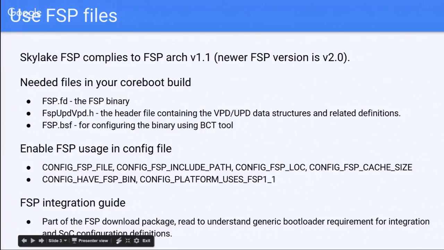Enable FSP usage. There are a few config flags you need to worry about and configure in the build, at least these here. So CONFIG_FSP_FILE, the first one, will have the path to the binary. CONFIG_FSP_INCLUDE_PATH will have the path to the FSP-UPD-VPD.h. And there's the FSP location and the FSP cache size. You have to specify that. Of course, CONFIG_HAVE_FSP_BIN. And then USE_FSP_1_1, you have to set yes to those two.